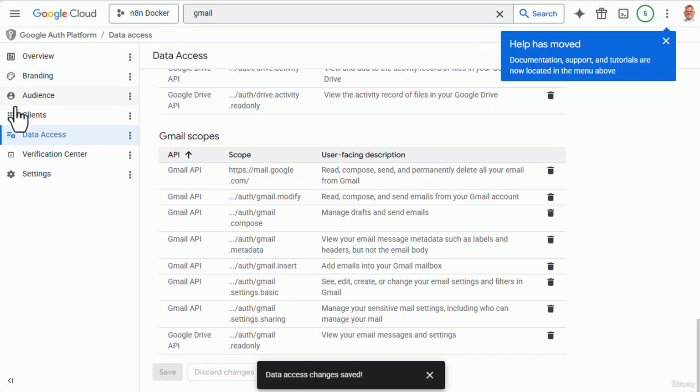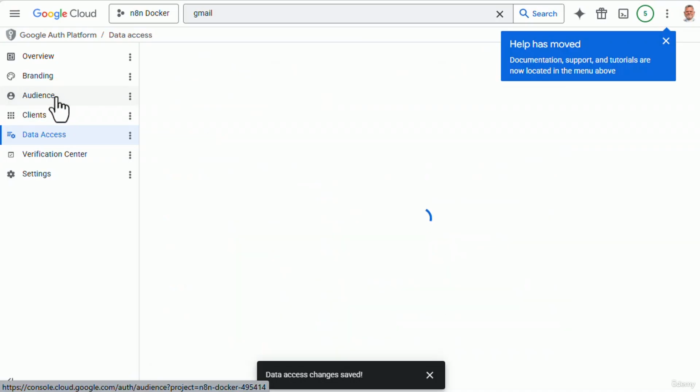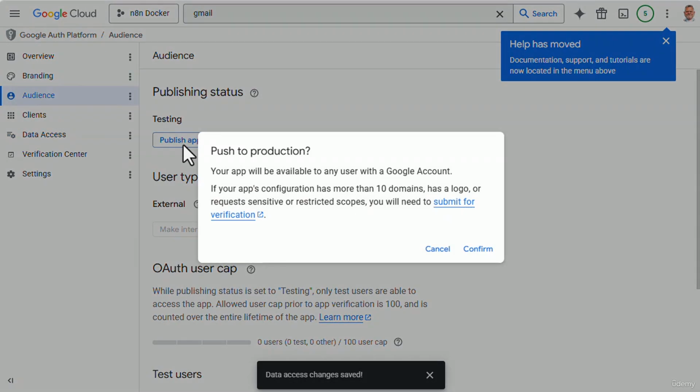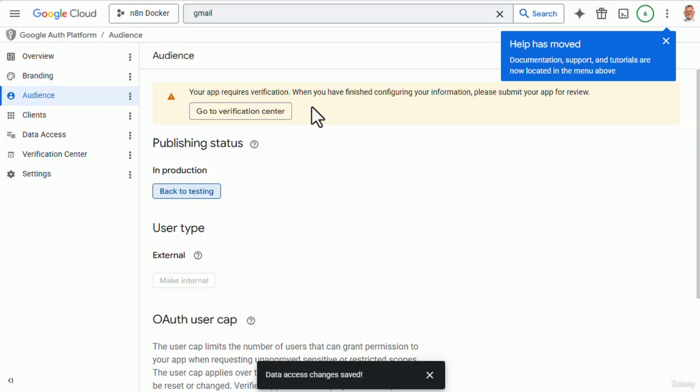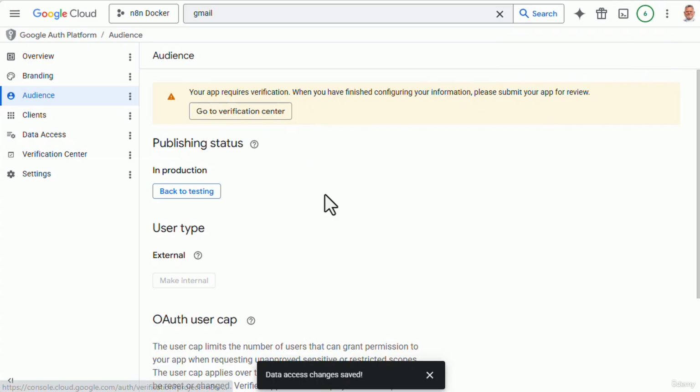And then the last thing we need to do is click here on Audience and Publish App. Let's click on Confirm. Your app requires verification. When you've finished configuring your information, please submit your app for review. But we don't actually need to worry about this because it will work for our local setup.